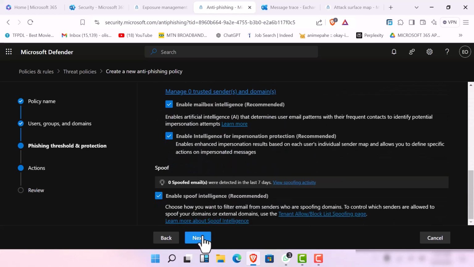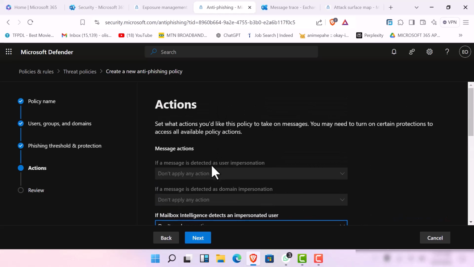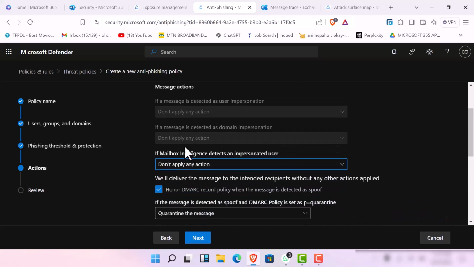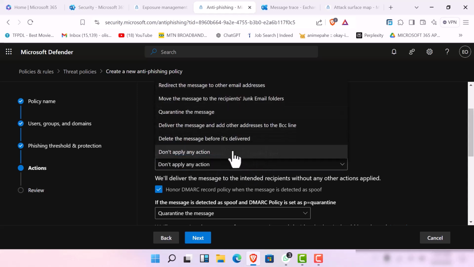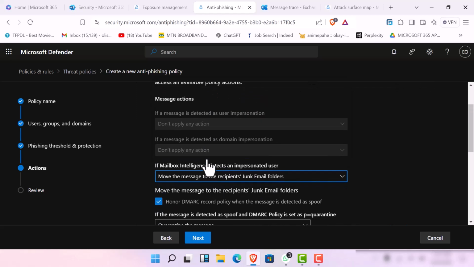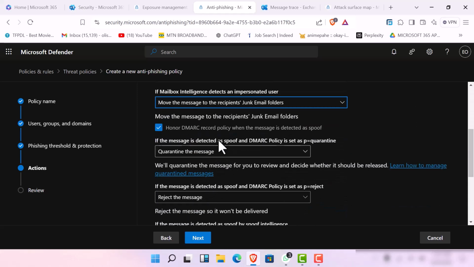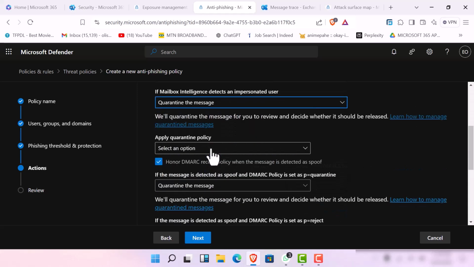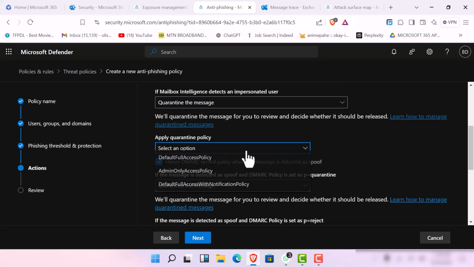So let's click on next. Let's say message and apply action. Message details and implement message user. Delete the message. Quarantine the message. Let's say move this message to junk email folders, or sorry, no, quarantine the message. Apply quarantine policy.